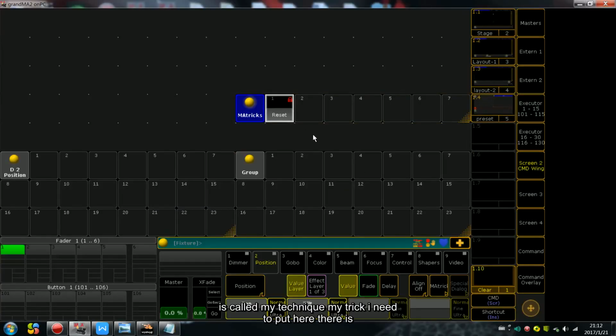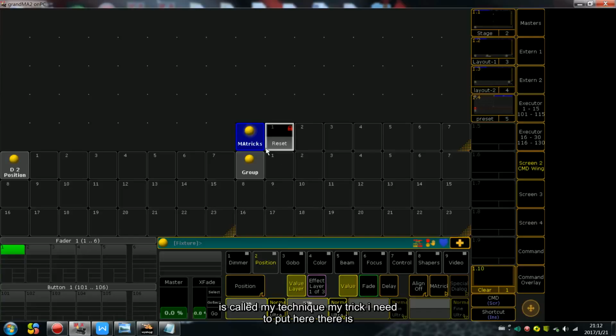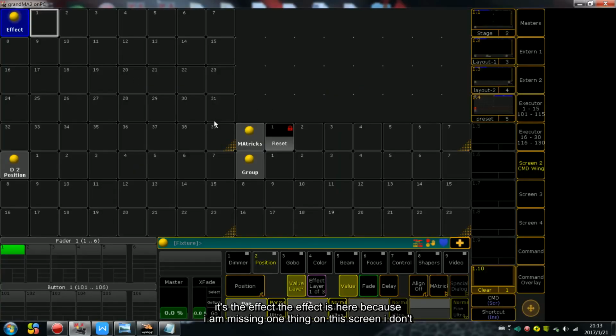This is called the Ma technique. Ma trick, I need to put here. There is also this intelligent one with the marshalling. Intelligent. And then I want to put effect here above. It's the effect. The effect is here.